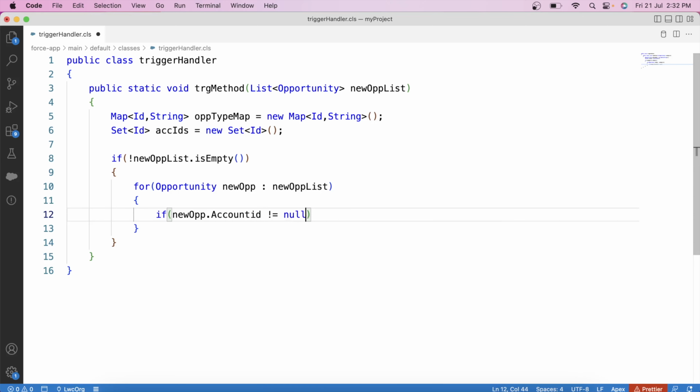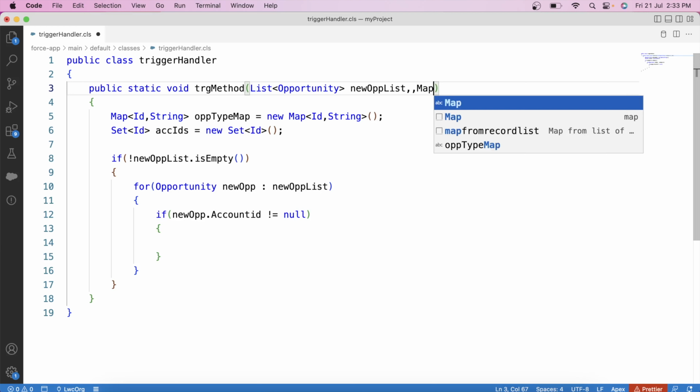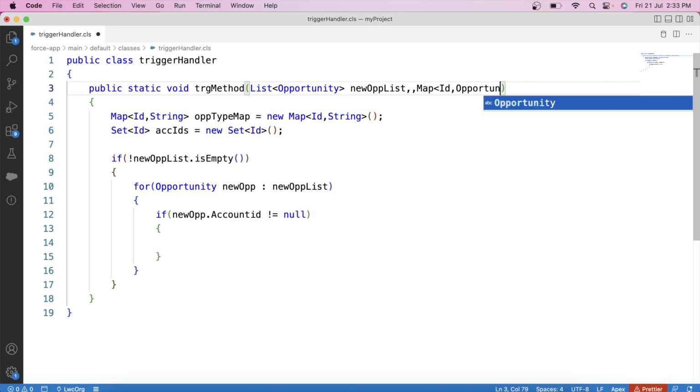not equals to null. Now to check whether the type field has been updated or not, we need to compare its new value with the old value. And to fetch old values, let's pass another parameter in our method like this. Map ID opportunity, let's say old OPP map. And in this map, we will pass trigger.oldMap from the trigger.